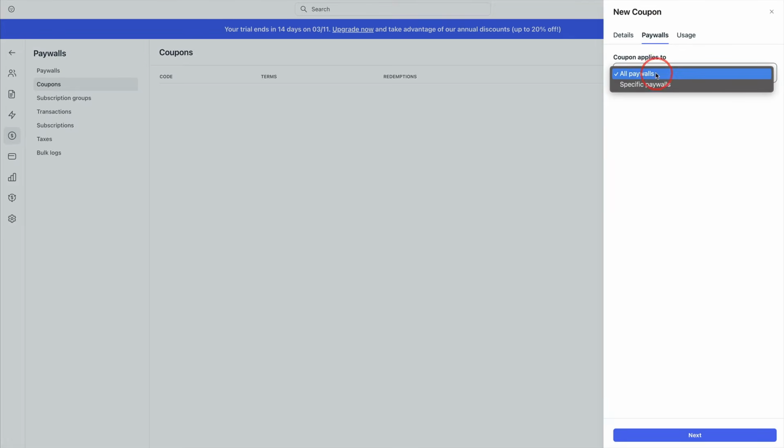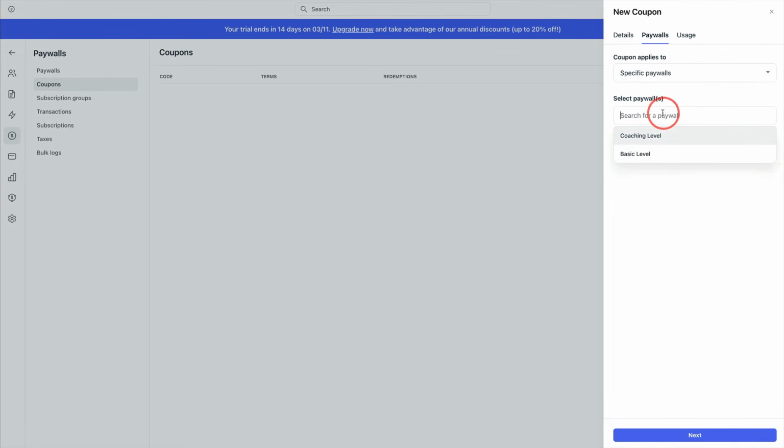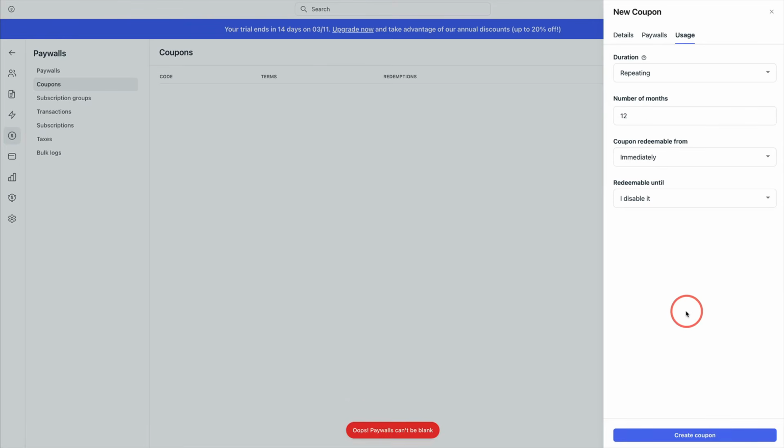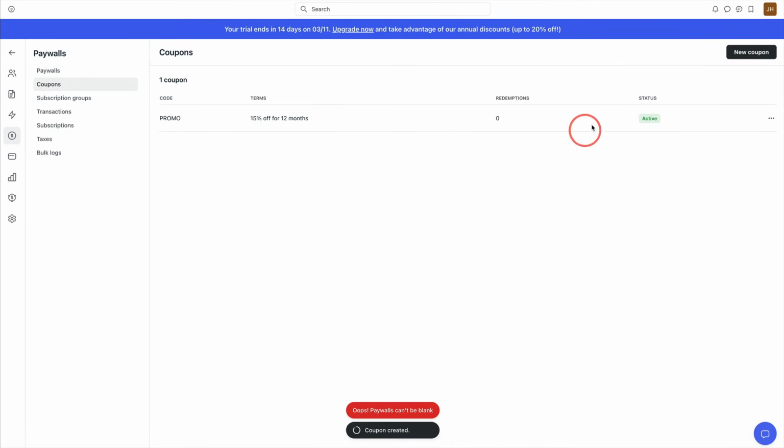And we are going to attach this to all paywalls, but you could do specific paywalls as you see here. You could say this is only optional for the coaching level or for the basic level. So we're getting pretty detailed here, but I just wanted to show you in depth how this works. So we have a coupon set up. Now I could send the link, or I could send this to somebody and say, hey, just use code promo for 15% off for 12 months. And they're like, yes, I'm in.